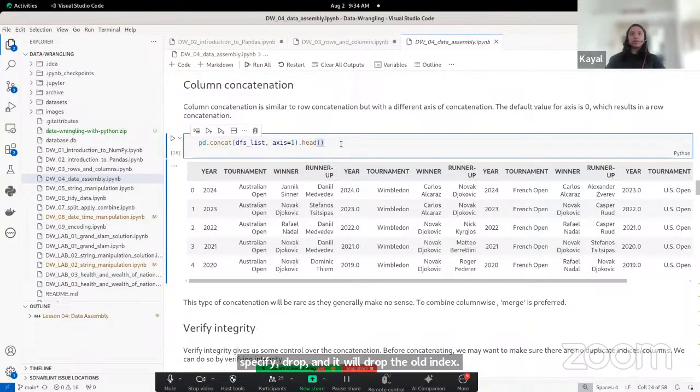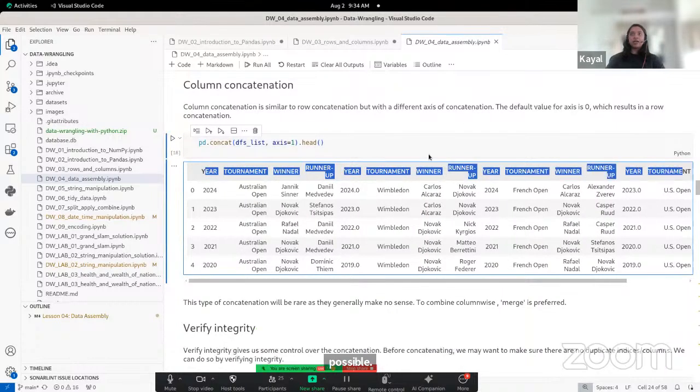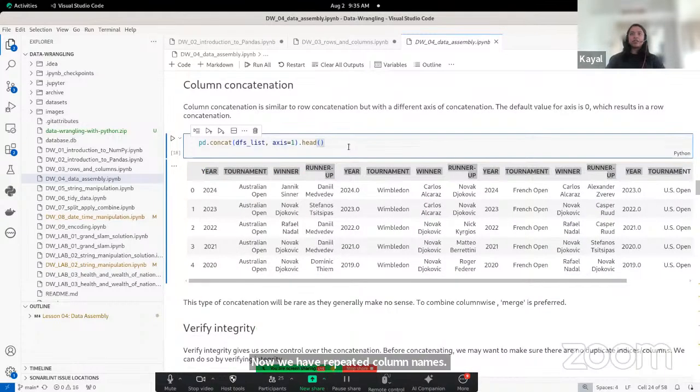Now, there is column concatenation. We just saw the row version in the previous one, but in this case it doesn't make sense, I'm just showing that it is possible. Now we have repeated column names. You would generally not do it if you want to combine two tables laterally. The best way is to perform a join like in SQL, and we'll see how to do that in Pandas next.